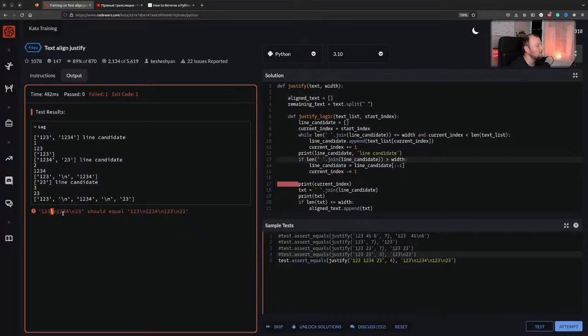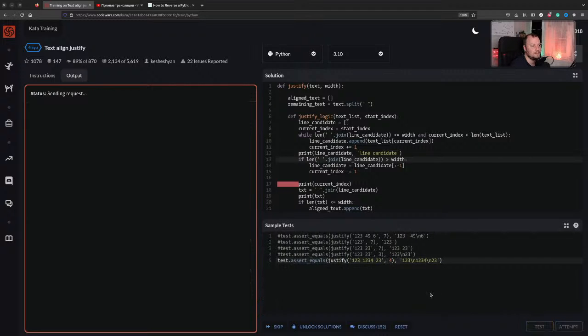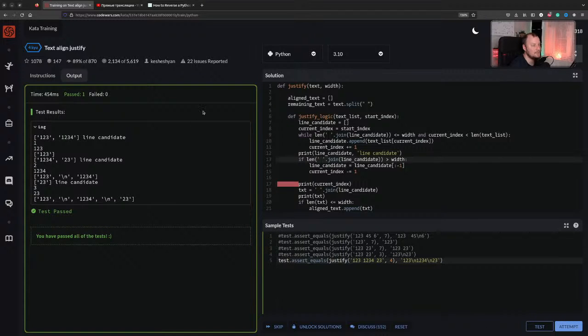One, two, three. 1, 2, 3, 4. 1, 2, 3, 4. And that is because this test was wrong. That test is passing. Finally. Okay, so far I was able to justify only a single word. I need to make the next step and justify more than one word.